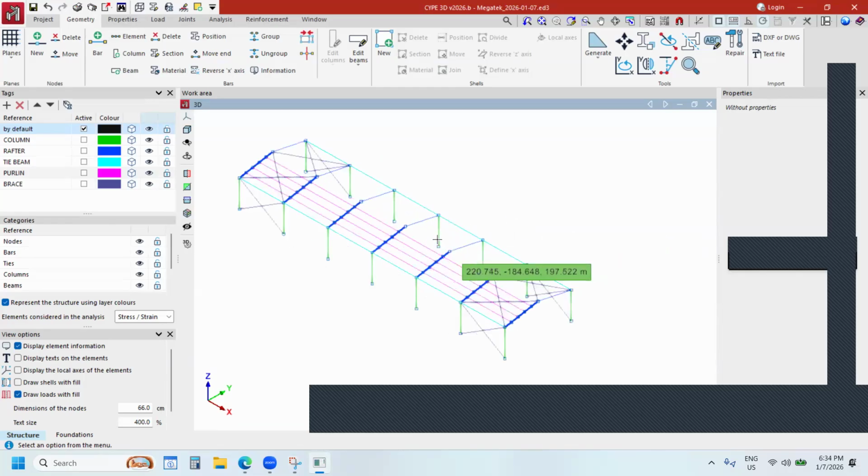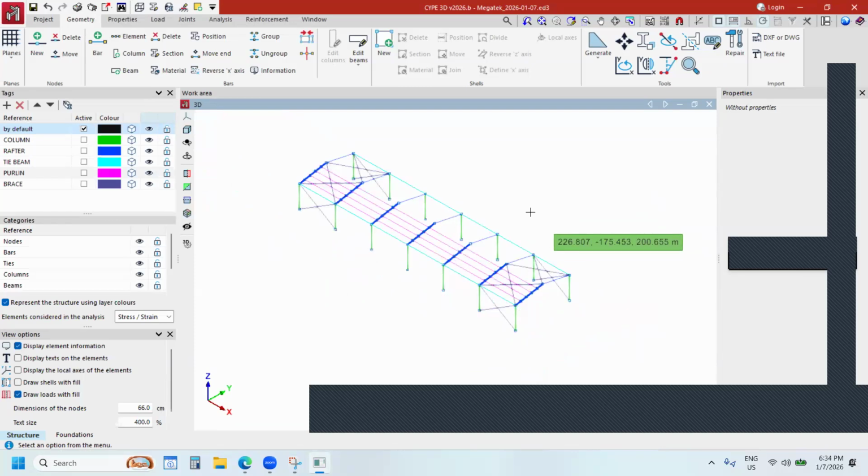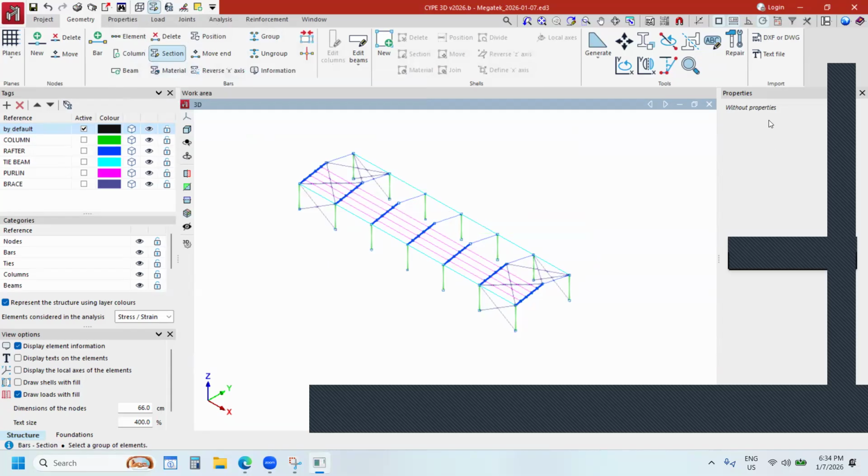Okay, so now let's assume that our geometry is completed. Now we can go to properties. By the way, before going to the properties, here you have different options. But I remember that I forgot to assign the proper sections to members. So let's assign the sections. Let's start with the columns. For the section assignment, I will go to the section, just click on this section option.